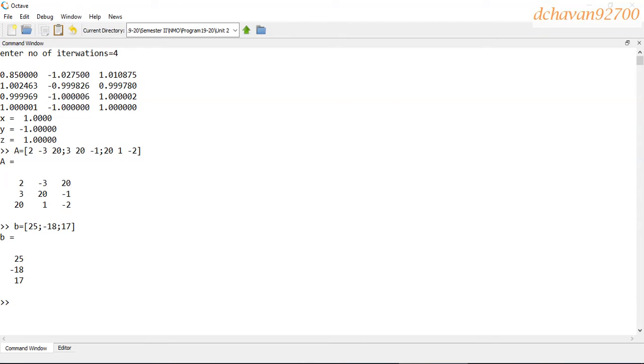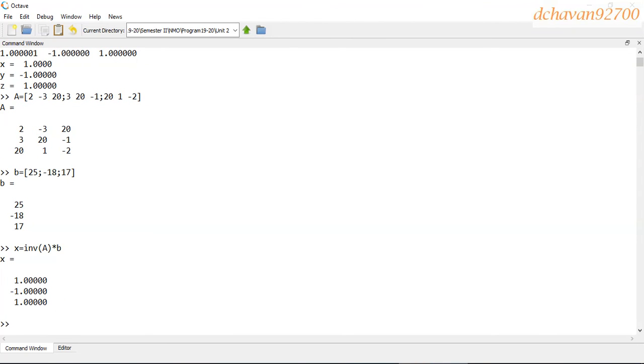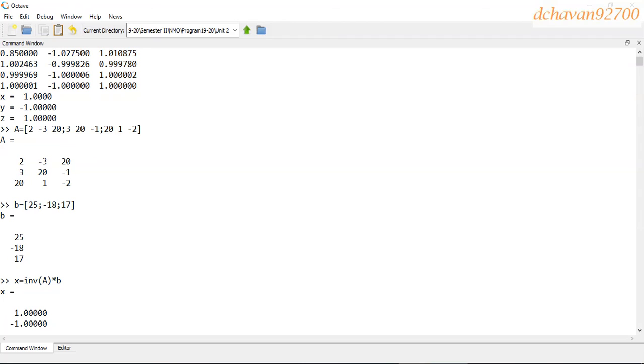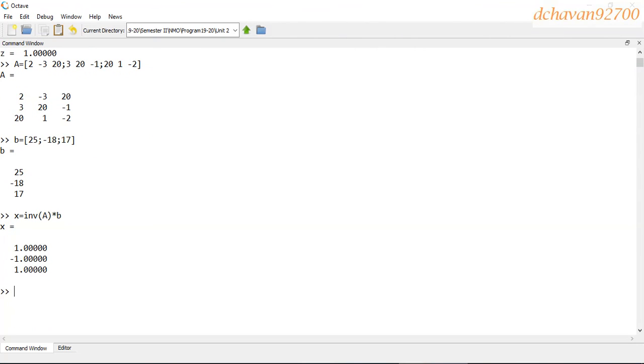Okay, just type the code to find the values of the variables for the simultaneous equations. So suppose x equals inverse of A into b, hit enter, and it will give the answer. So these answers and these answers should match: 1, minus 1, 1 and 1, minus 1, 1. So that's all.